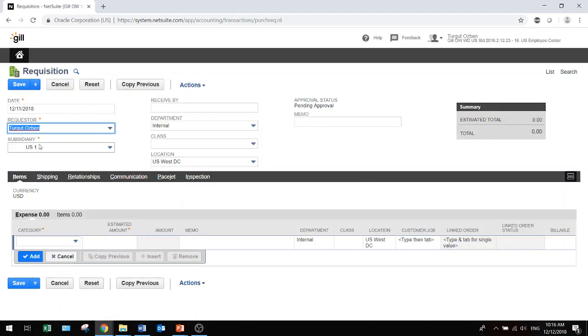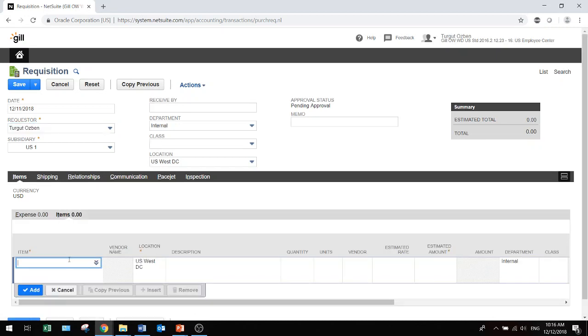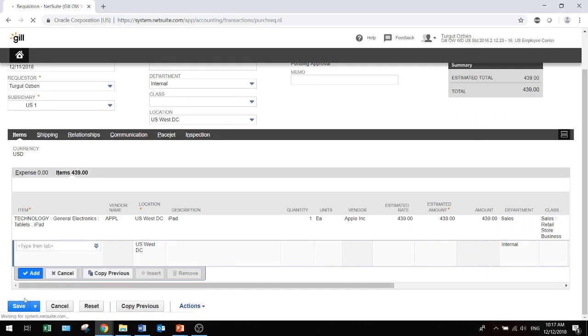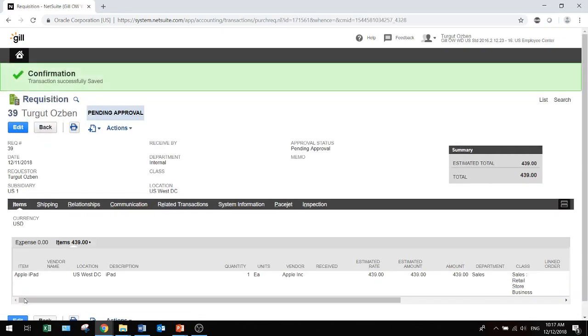Once I select item, I will type in iPad. As you can see, the description, the unit price, the vendor are all pre-entered. So it's very important when you create your item that you fill in all these details. Once I've created it, I click save. By clicking save, my transaction is now pending approval by my manager. This is the second process, so we have to move on to the second role.